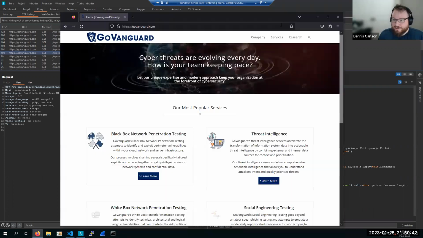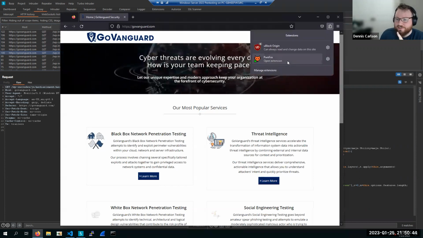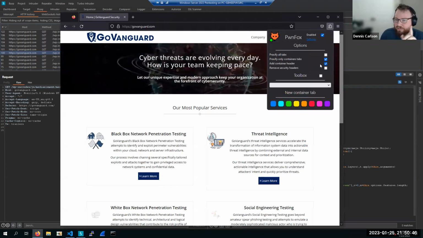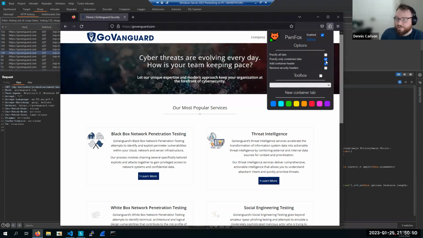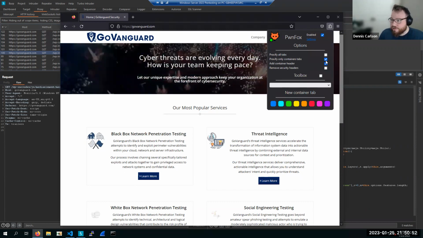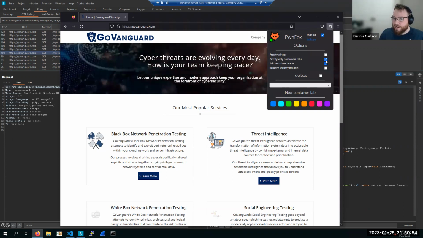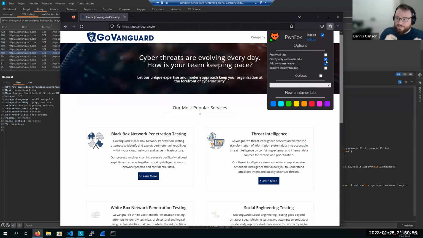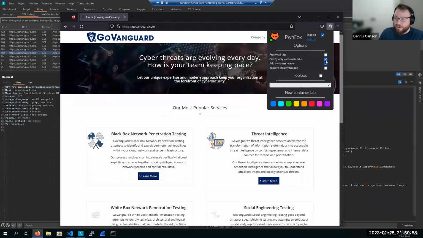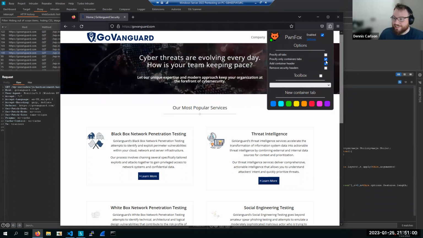But with PwnFox, you can go into the extension here, click into it, and I've got it set to proxify only container tabs. So basically when you've disabled system proxy, nothing's going to Burp, right? Well, when you set it to only proxify container tabs, it will send specific tabs to Burp, and other ones won't send at all. So you can keep one tab open and search.